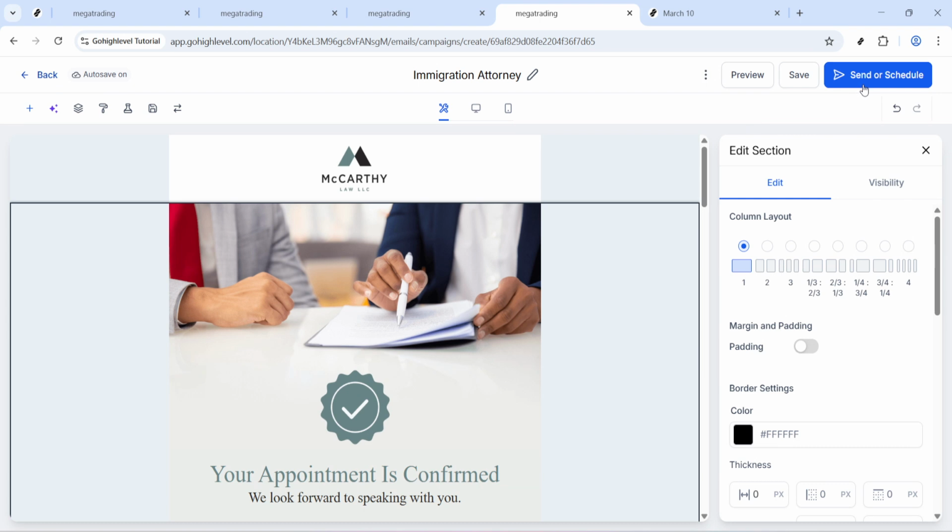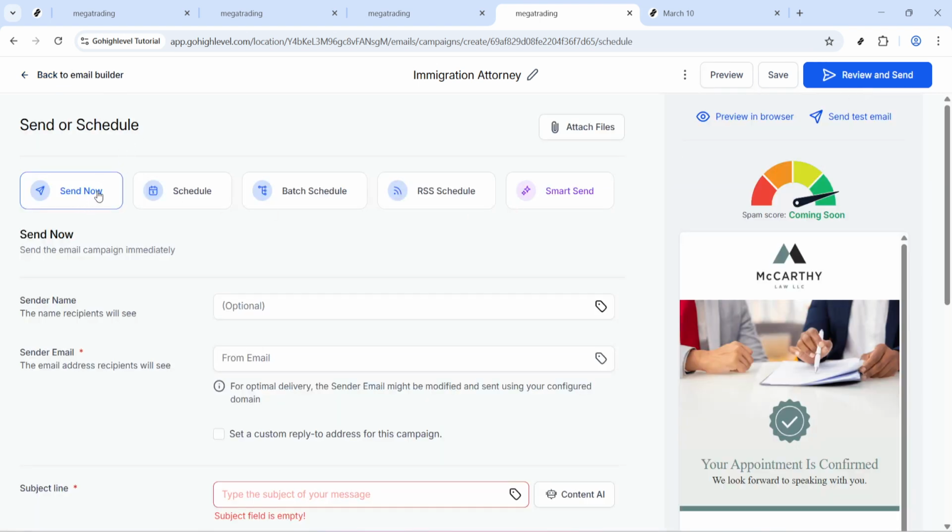You have two options. If you're ready to go live, click on Send Now. This will immediately queue the campaign to your selected audience. If timing is important, click on Schedule. Choose the date and time that aligns with your recipients' time zones and typical open patterns.